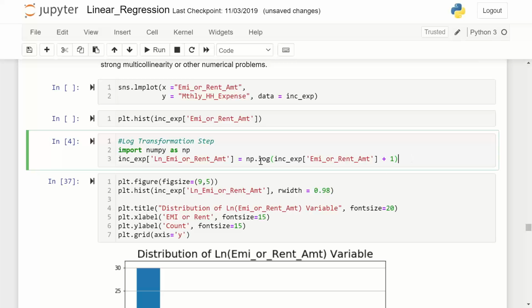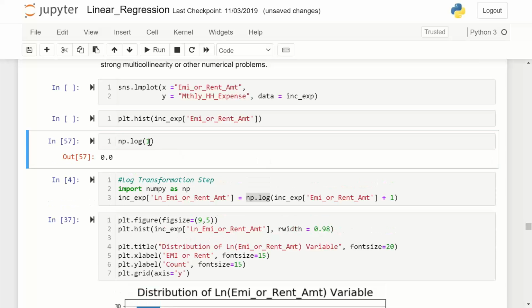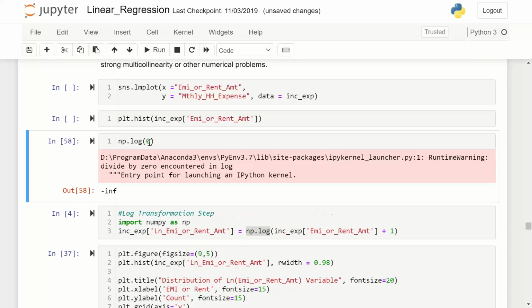What is log of 0? Log of 1. Log of 1 is 0. But what is log of 0? This is the function log of 1, control enter, 0. But what is log of 0? Undefined. Log of 0 is undefined.